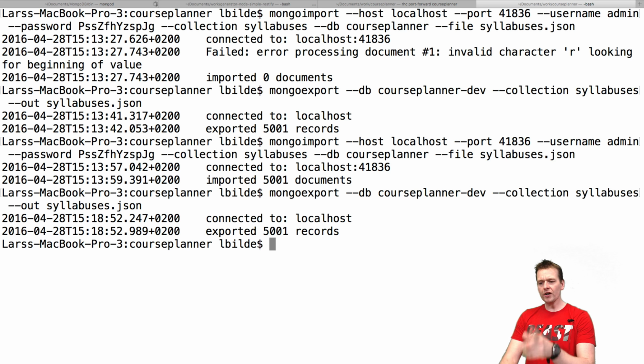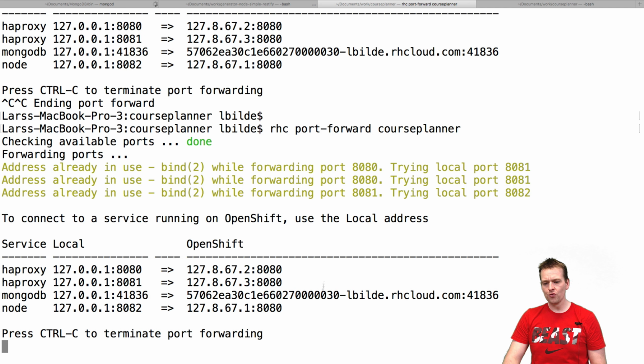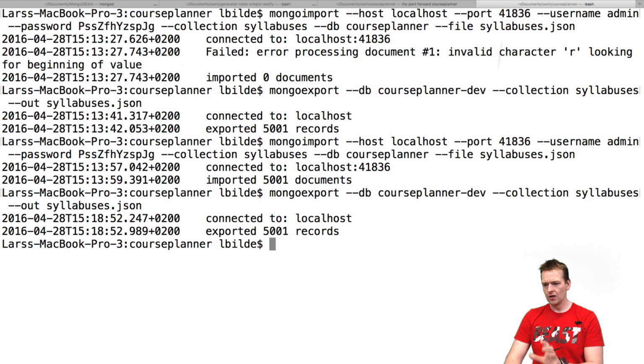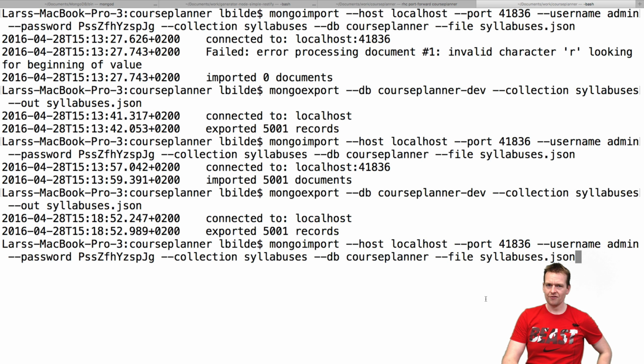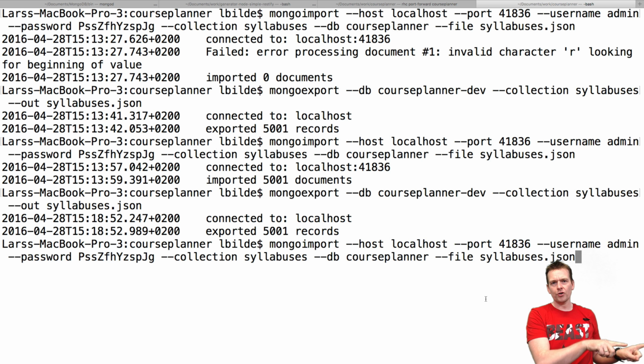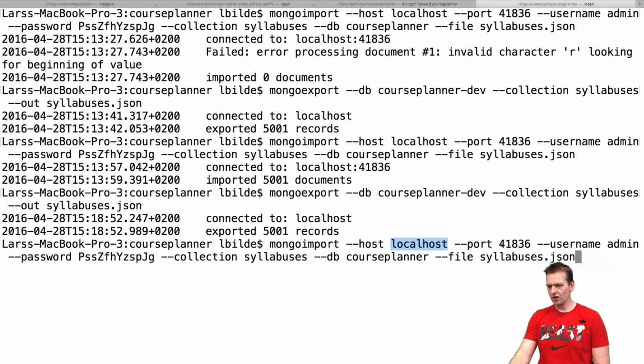Great. Now I want to do an import to the live environment. And remember, to do this, you have to have the port forward running. So that's already running for me. And now I'm going to do the import to the live environment. The import will demand a bit more information from me because this is not through RoboMongo anymore. I'm actually doing it directly to the Mongo database on OpenShift. So I have to explain, first of all, who is the host. And in my case, it's localhost. It's localhost because that's the port forward I'm getting right here. And then it's port 41836. And that's what I'm putting in as port.